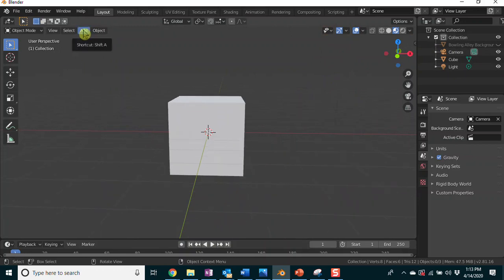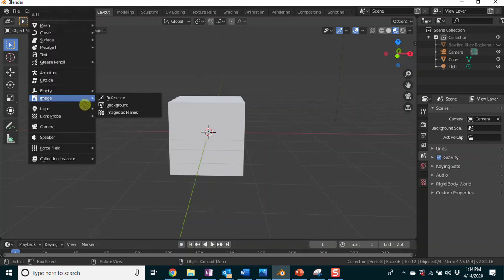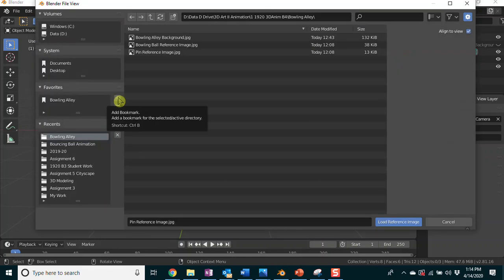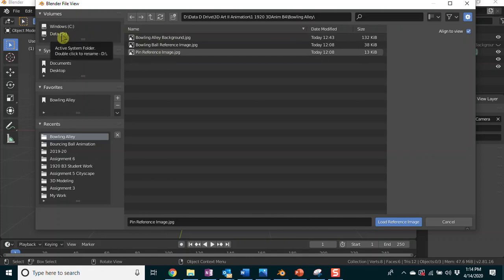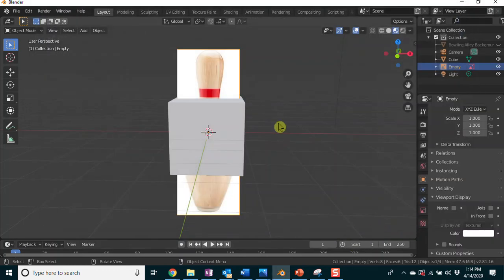Another way to add images, besides clicking the add menu up here, is to hit Shift A. That's the shortcut. So I can do Shift A and do image reference. So click that. And in my D folder, I already have that opened up. I can find that pin reference image. So go in and search up. Hopefully you have saved your reference images either in your C or D drive because that's where you can find them here. And then go ahead and load that image.